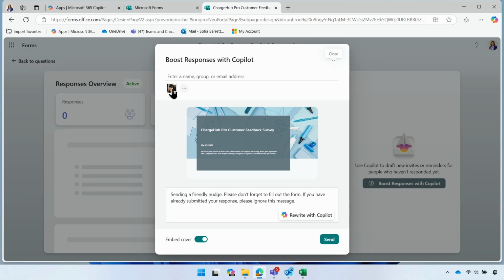I open this up. There's Joanna. And look, it's written this message, sending a friendly nudge. Please don't forget to fill out the form. If you've already submitted it, you can ignore this message. Well, now I just sent this to Joanna, so maybe I won't send it immediately, but it's nice to know that through the life of this form, including reviewing the data after the fact, I have Copilot here to help me out.